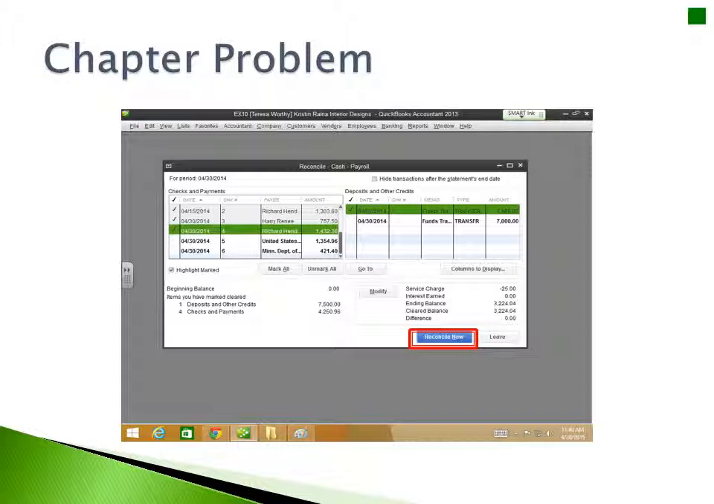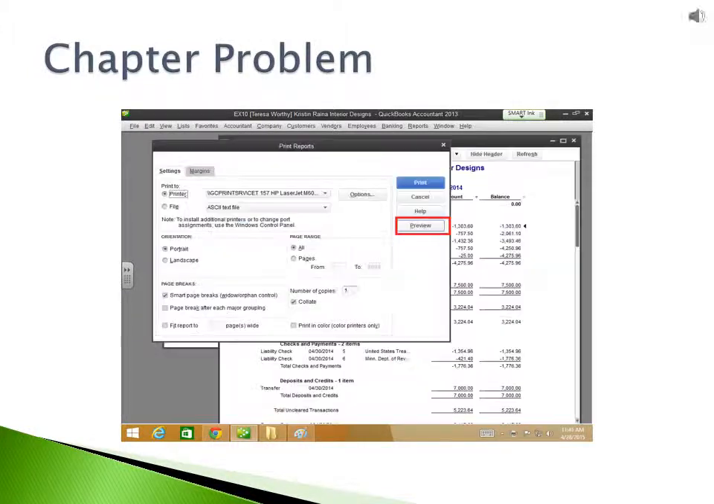Place a check mark next to all deposits except the 4/30/2014 deposit of $7,000. Place a check mark next to all checks except numbers 5 and 6. Click Reconcile Now. To print the reconciliation report, choose Detail and click Display at the next box. You can follow the previous instructions to print the report. As an alternate method, you could, at this box, click Portrait and click Preview. At the next screen, click the Print button. Navigate to your Chapter 10 Practice Reports folder and save the report as Reconciliation Practice.